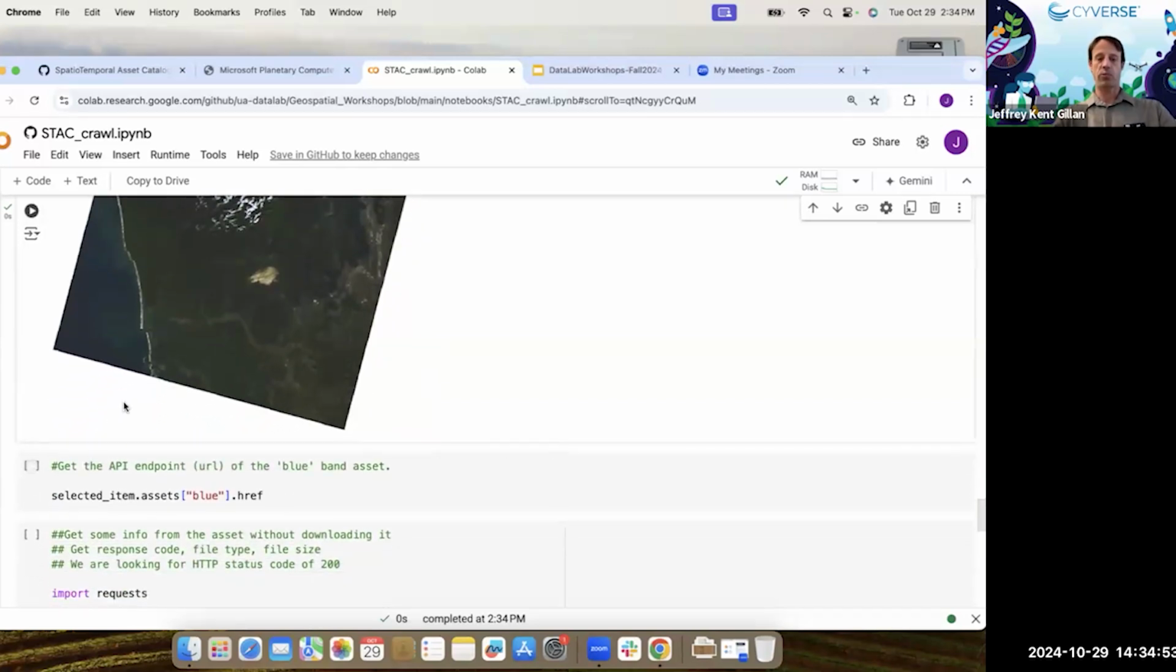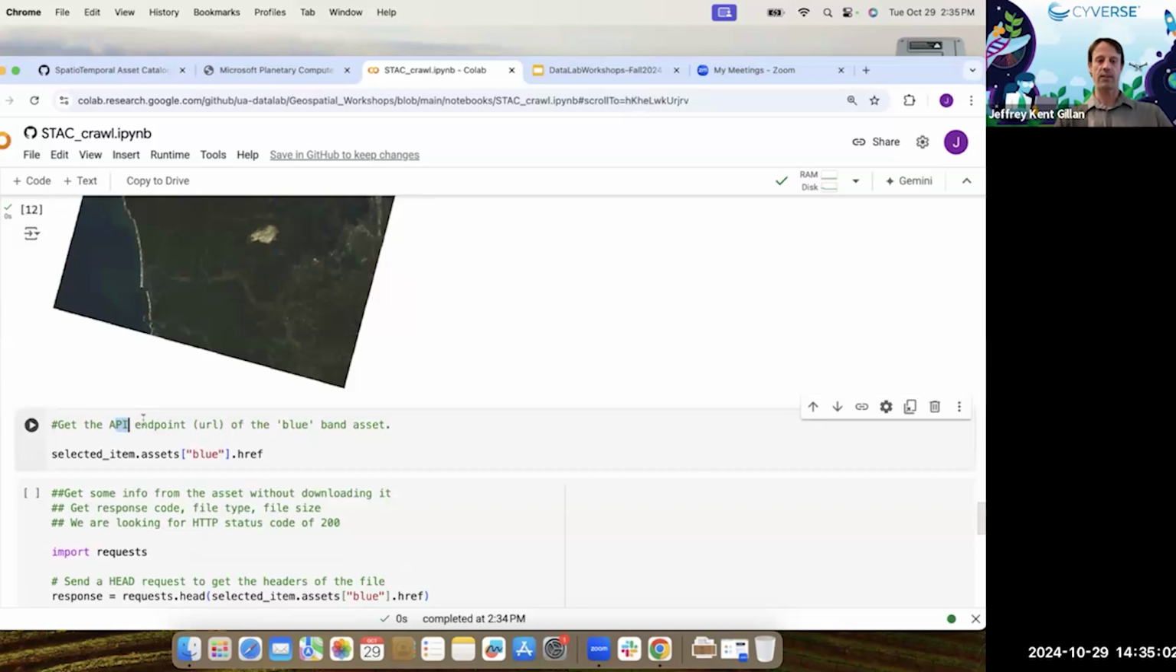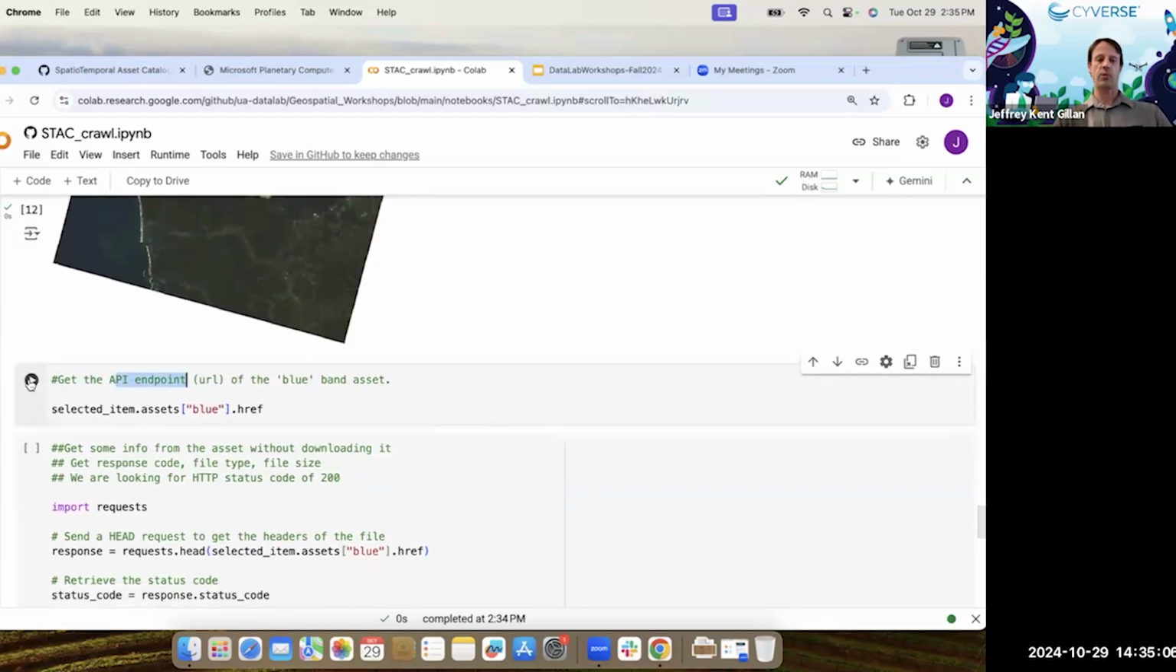And then I'm interested in the blue band. I'm not sure what I'd do with just the blue band, but for demonstration purposes, let's get the API endpoint for the blue band. It should tell me what the actual URL is to get the data, which should be in Microsoft Azure storage in some way.